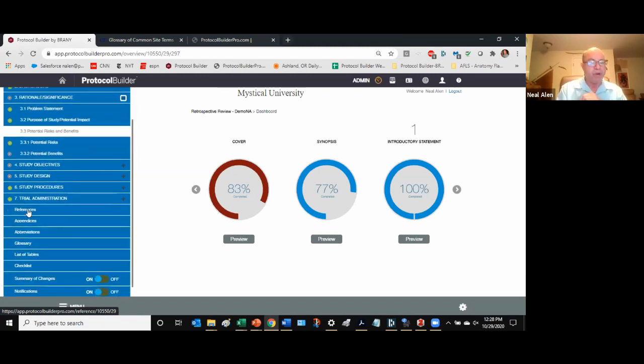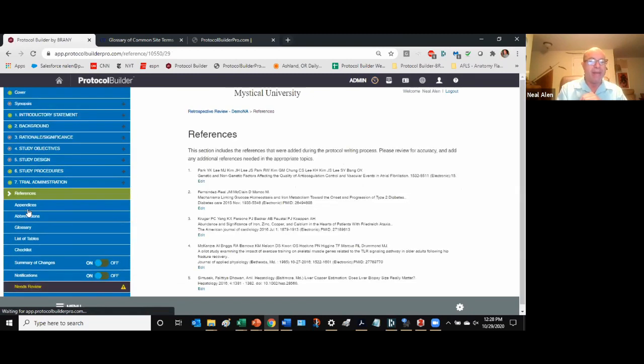And then what's going to happen is Protocol Builder is going to create the reference section for us in AMA format automatically. It's going to create the list of tables. It's going to create the abbreviations section for us based on what we put in here. And I'm going to show you how that's done in just a second. So that's one of the really nice things about Protocol Builder.